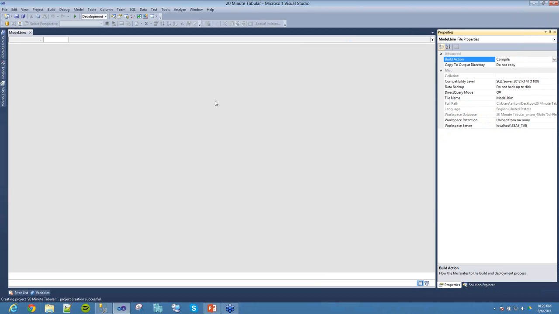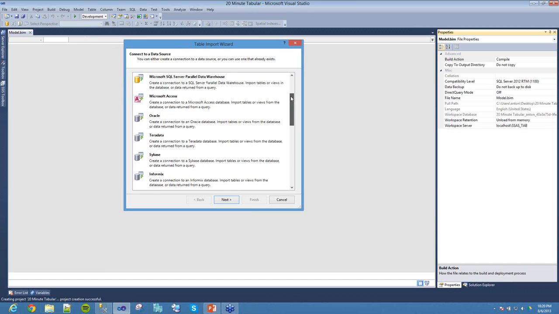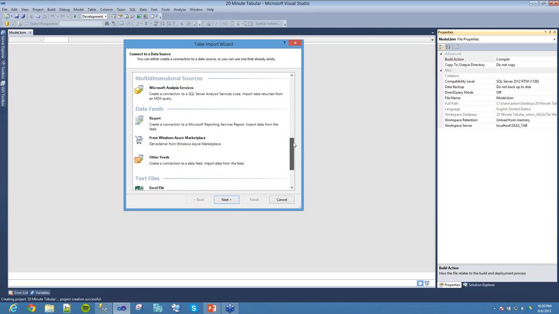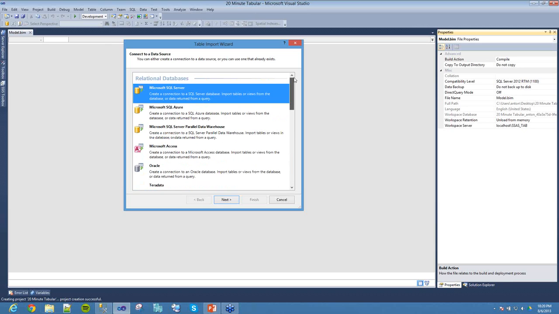So my model is open, and the first thing we do is go ahead and import data. So I'm going to import data from a data source. And we can see that there are actually quite a few sources to choose from. You have a lot of relational sources: Oracle, Teradata, Sybase. You have some multidimensional sources. You can go from data feeds or even text files. But the majority of the time, you'll probably be developing tabular models against a data warehouse.